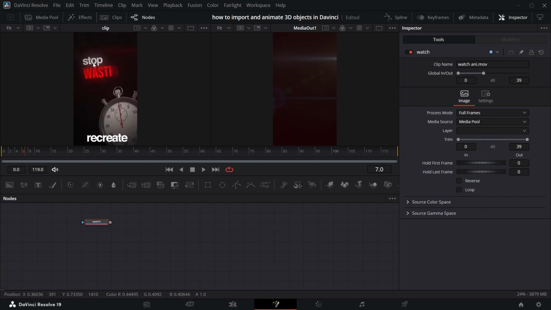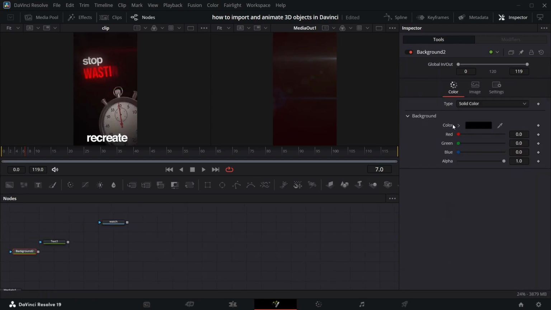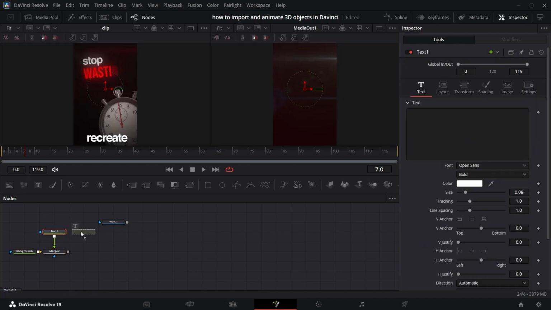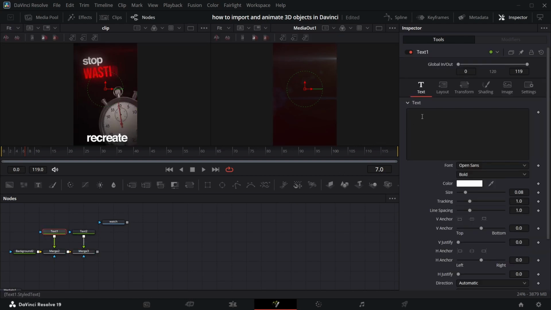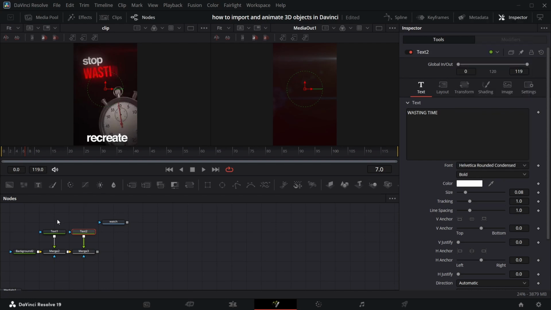So we need text, we need to write this text, stop wasting time. What I'm going to do is get a text node, get a background node. I'm going to use 2 texts for this one, then the alpha value down to 0, connect this one to this, get another text, connect this one to this one. In this text I'm going to write stop, and in this one I'm going to write wasting time. The font I'm going to use for wasting time is a vertical rounded compressed, and for the other one I'm going to use Montserrat.